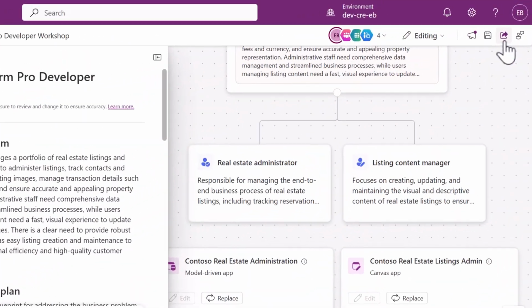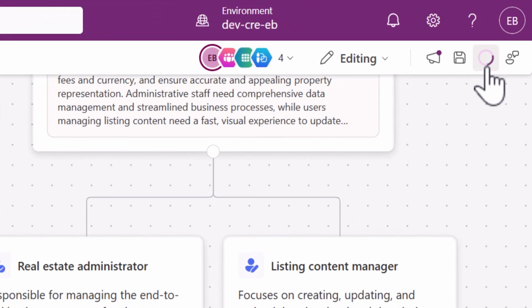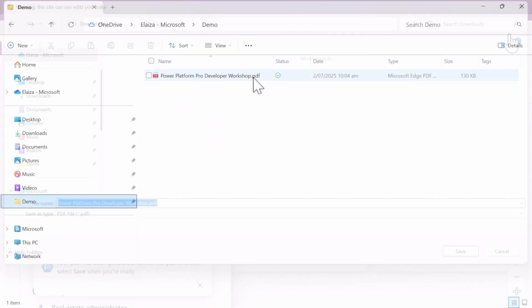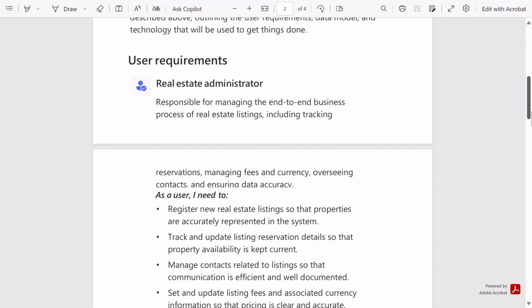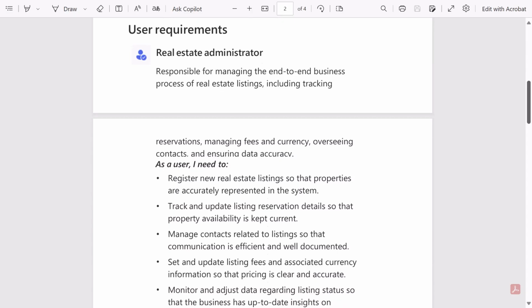You can now share your plan with stakeholders by exporting it from within the designer. From the command bar, select the share icon, and the document side of the plan is exported as a PDF and saved directly to your machine. You can view the PDF and then share the file with stakeholders.